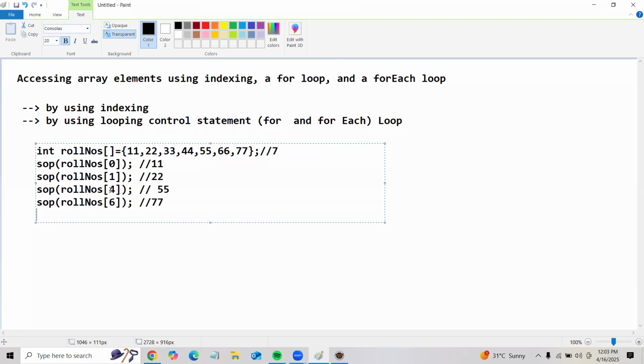In indexing, there is a small problem. Suppose today I have given only 7 elements, and tomorrow you have 100 elements. If you want to print 100 values, then 100 times we need to write our output statement. Sir, I don't want to write 100 statements; I want to write just 2 to 3 lines of code. Then you can access them with the for loop. Accessing array elements with the for loop, and I will show you the same thing programmatically so you get more clarity.